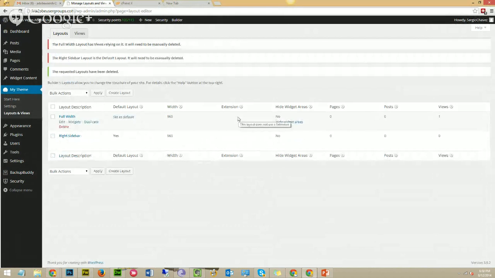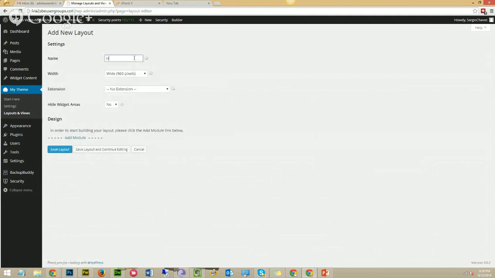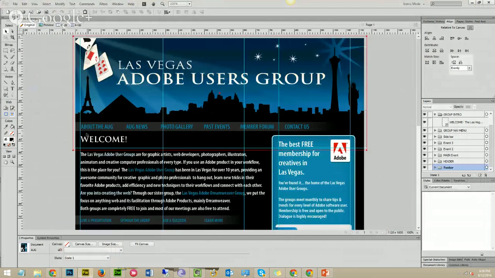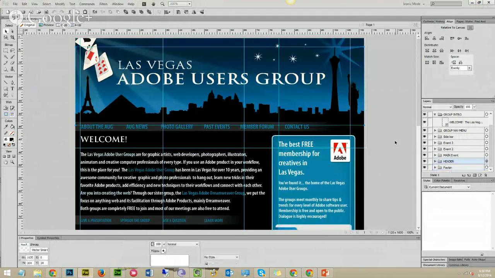And then there are some set views. A view is like a set; if there is a 404 page, it's going to go there and automatically do a view. So we're going to ignore this for now, and I'm just going to add a new layout. I'm going to make my homepage layout, and I need the width, so that's a basic. I'm going to see how wide it is. Let's go to Fireworks.